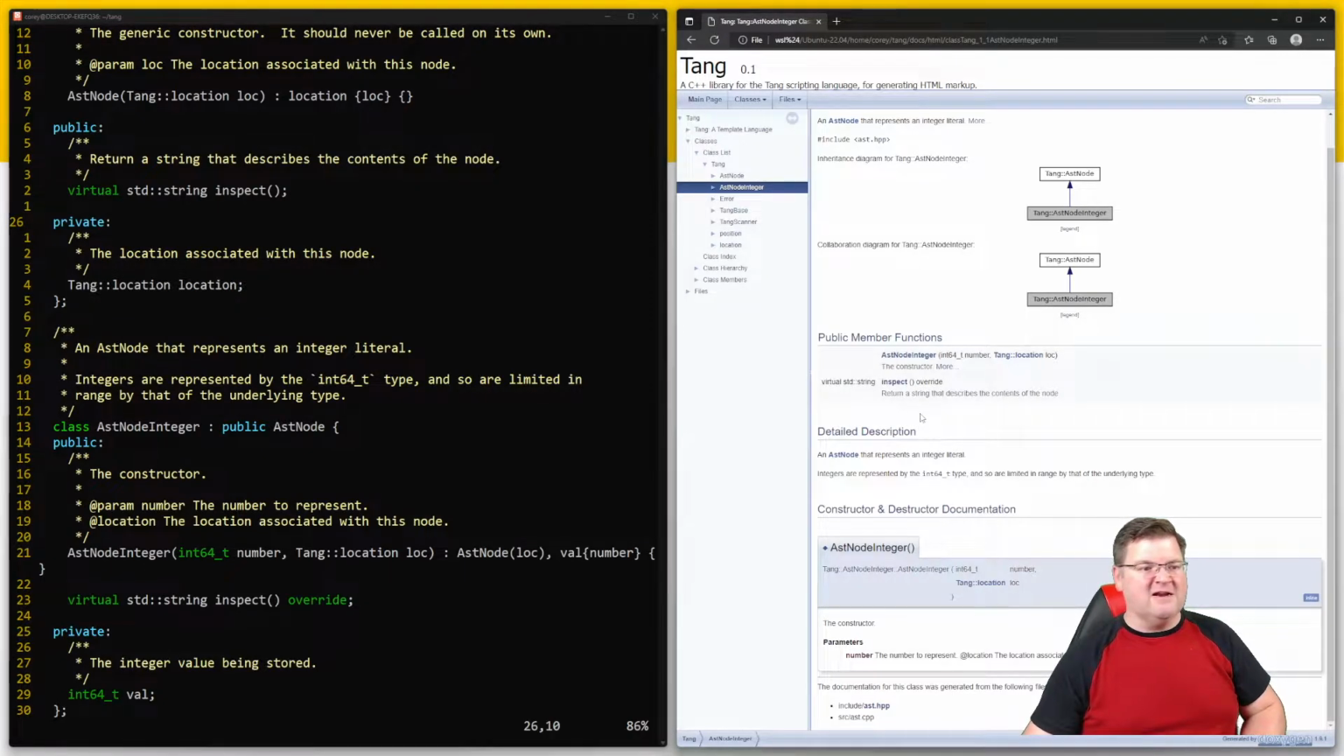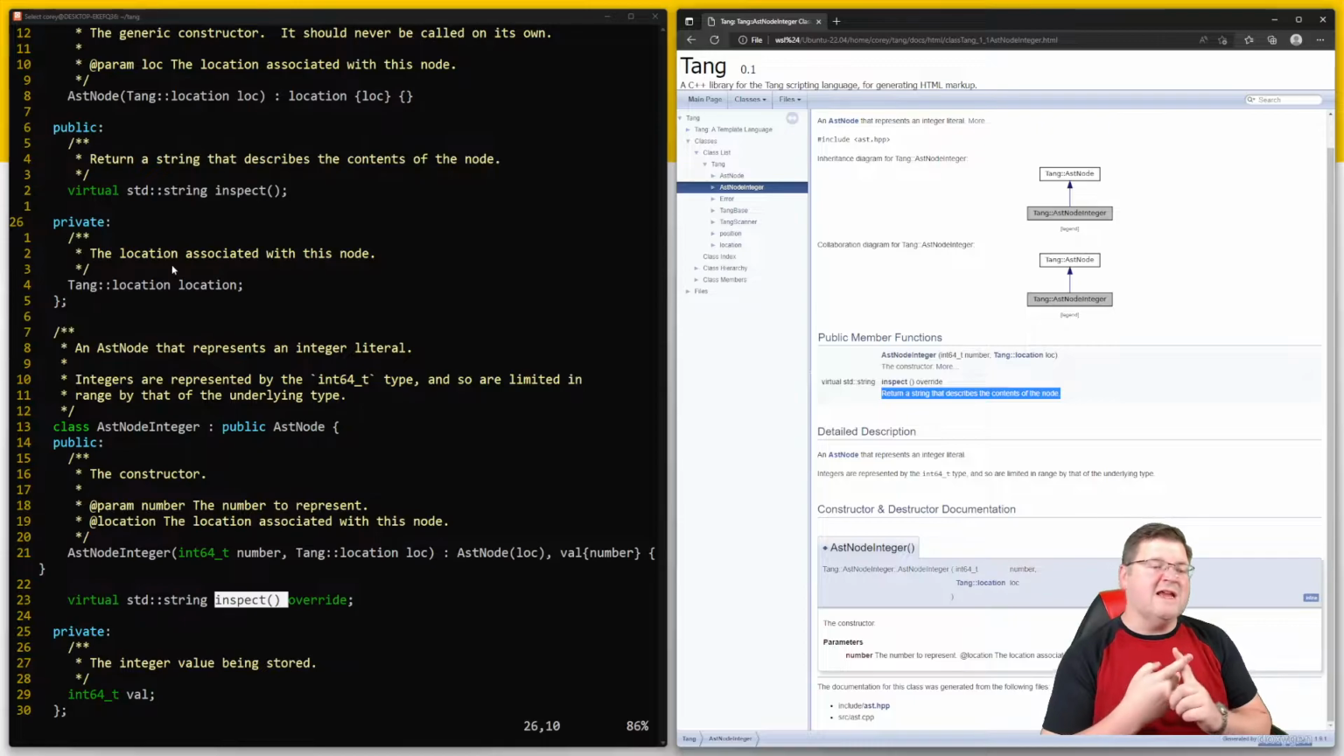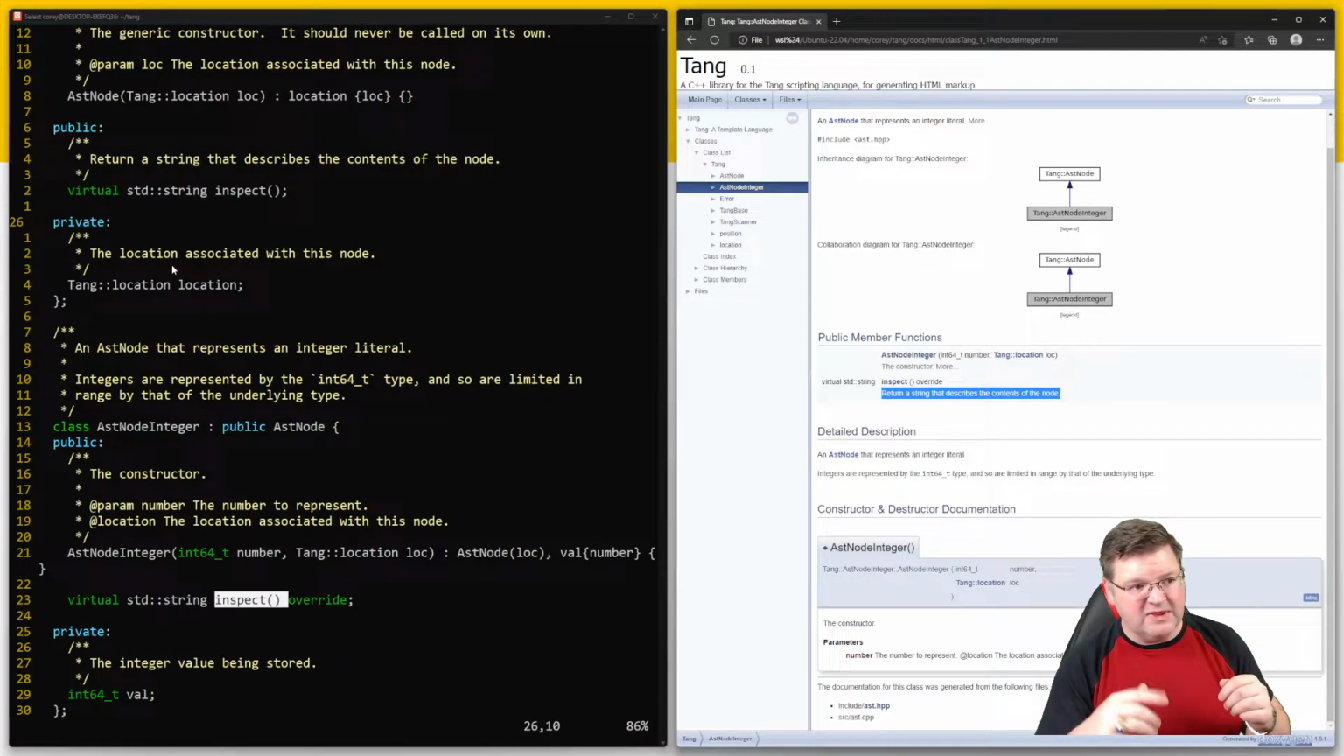And we set it to inherit documentation. So for example, this inspect, which I don't think we implemented yet, the documentation on the AST node integer uses the documentation from the parent function. So if you don't redeclare your documentation, it just inherits the old one. That was one of the settings in the Doxygen configuration file that we enabled.